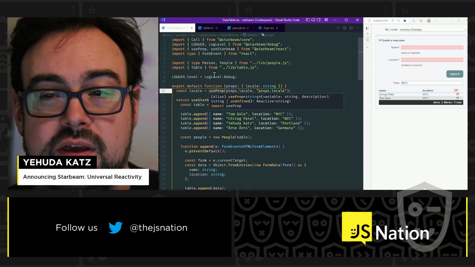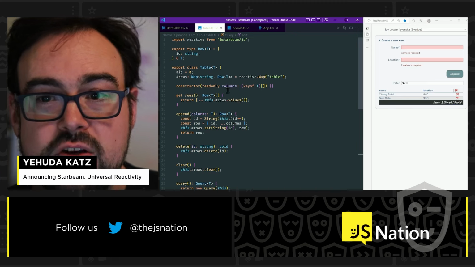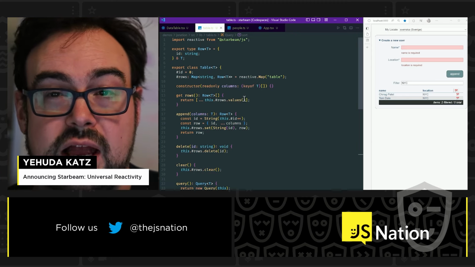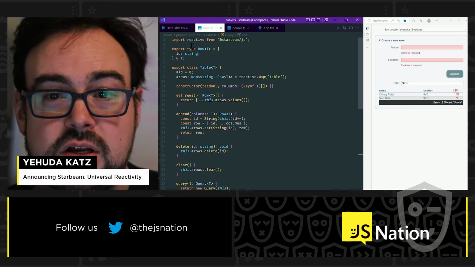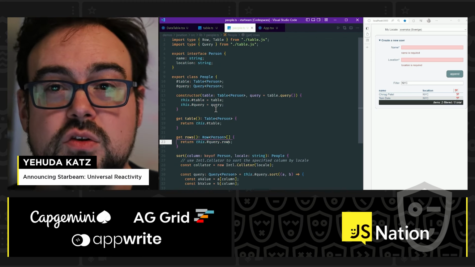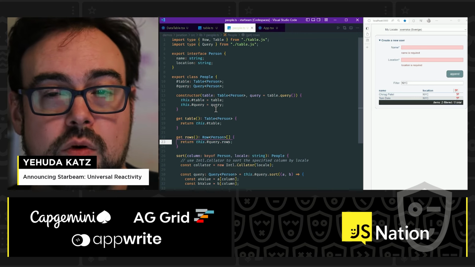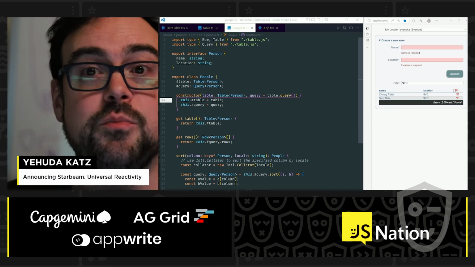Now, one thing that's pretty cool, and the last thing I want to say here, is if you go back and look at our table, there's no actual imports from Starbeam React or from React, right? And that's because this table code, this query code, this people code, is all pure Starbeam stuff. And that means that this exact same code will work in Svelte, it will work in Vue, it will work in Ember. And that's pretty cool.